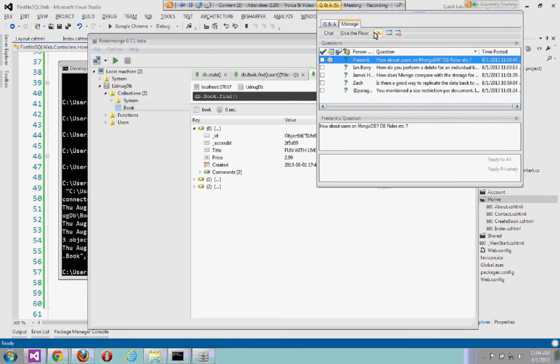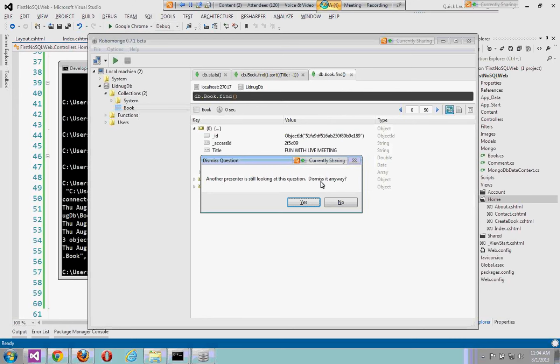How about users on MongoDB? DB roles? Yes, you can totally do that. As of 2.4, which is now out, you can do users, you can give them read access, write access. There's like 7 or 8 roles that you can put them into.